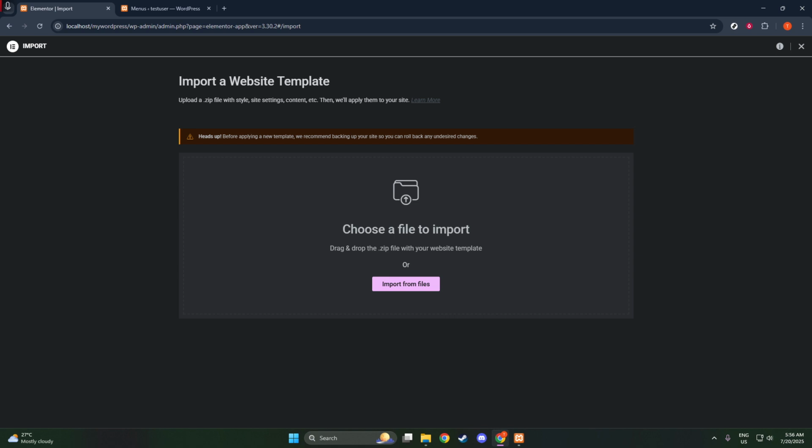Next, you'll be asked to select specific parts of the kit you'd like to import. This includes templates, which could be individual sections or full-page designs. Then there's content, which would cover any posts or pages. Finally, you've got site settings, where important aspects like fonts, colors, and layouts are defined. Take a moment to decide what you need from these options.